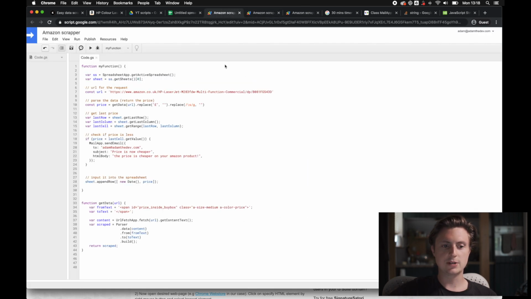And now this script is going to run automatically every 4 hours, and as soon as it makes a match, it's going to email me, so I know that the price has dropped. I can go back to Amazon, and maybe purchase the product if I wanted to.